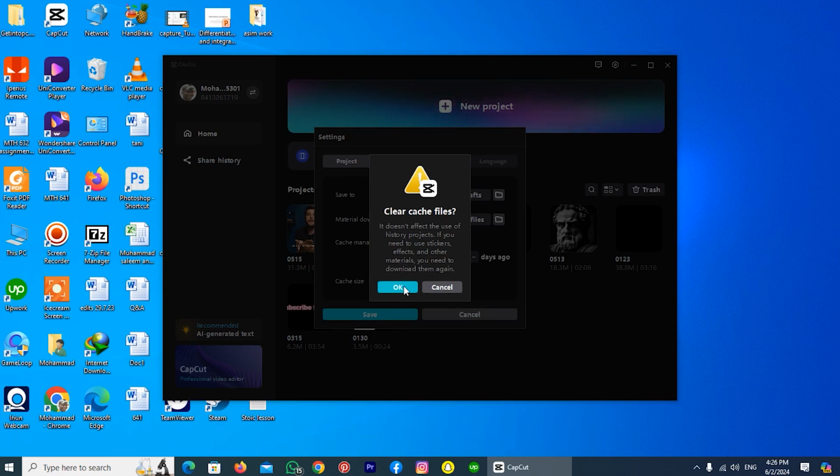So before deleting the cache file here, you can also read: it does not affect the use of history project. If you need to use stickers, effects, and other material, you need to download them again. It means after deleting the cache file, all the downloaded stickers, effects, and other material will be gone, so you have to download them again. So it was the fundamental way by which you can delete cache on Capcut.